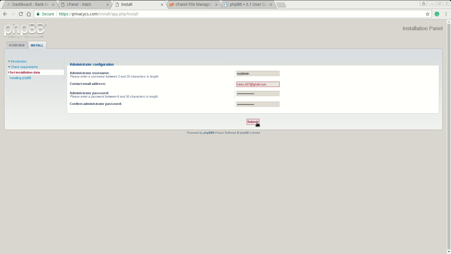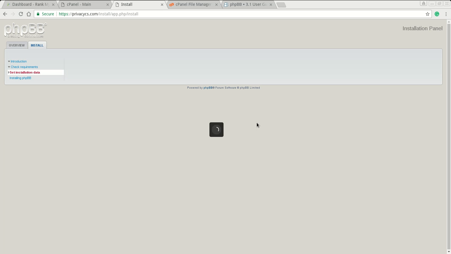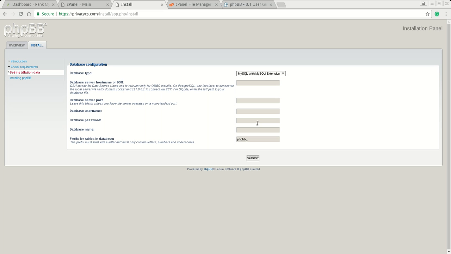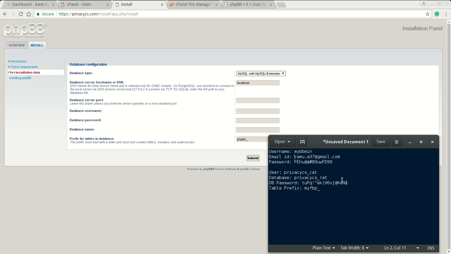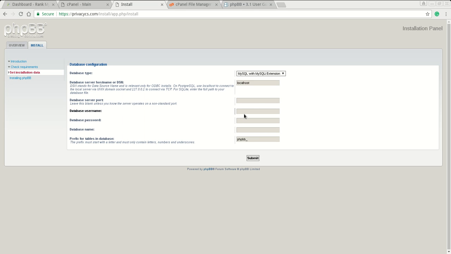So all details are filled here. Click on submit. So here you need to add a few more details. As per the documentation, you need to use localhost as the database server name. Leave the port part, enter the database username, password, and prefix. So we have saved the details already. So this is the username.